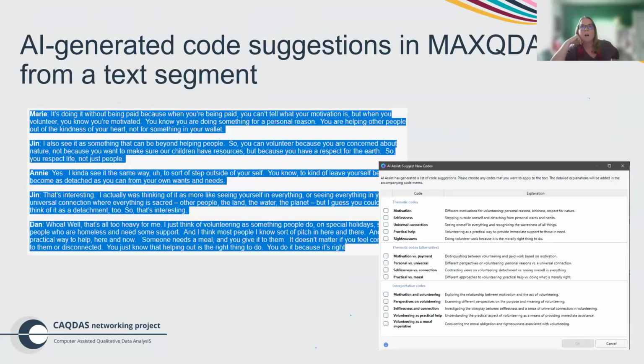So here's an example of AI generated code suggestions in MaxQDA. You can select some text and then have the AI suggest codes. And here you can see that MaxQDA suggests codes in 3 different groups. Thematic codes, which tend to be the most descriptive, and probably the most based on the explicit content. The alternative thematic codes tend to be a bit more analytical, and the interpretive ones even more. So they're getting a little bit less content based the further you go down.